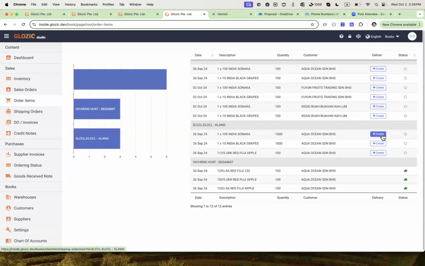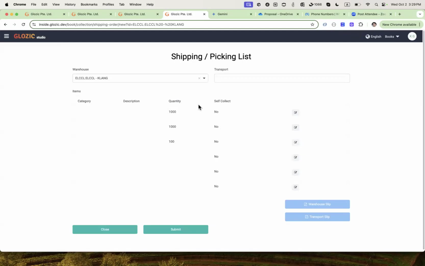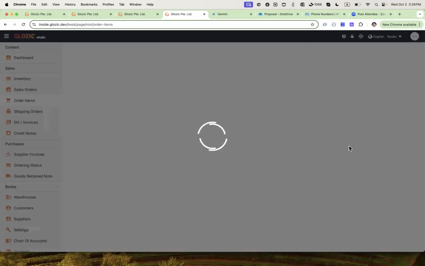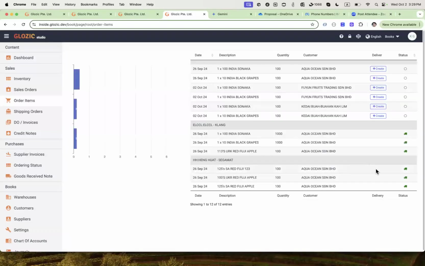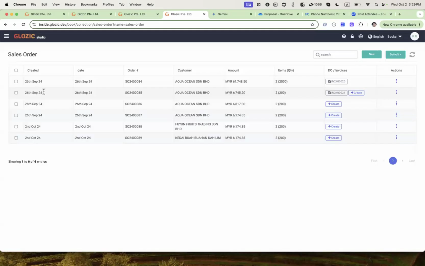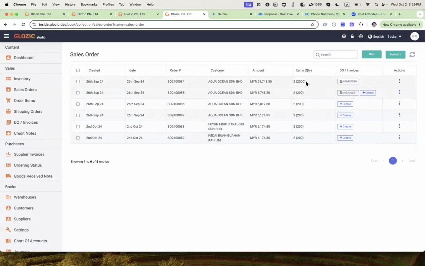I can create a shipping request, or shipping order, we call it. So I create a shipping order for this. There's some issue here. Okay, never mind. I'll submit this shipping order. So once it's submitted, the order items will be reflected as well, like, okay, this item is already requested for shipment. So immediately we will know from the sales order that we have created just now that I have 1, 2, 3, 4, 5, 6 items here.